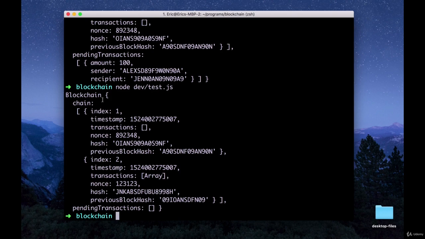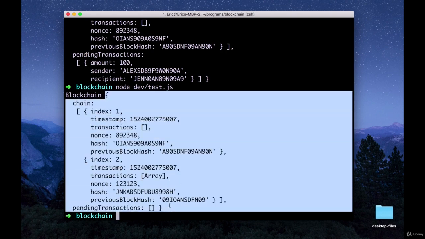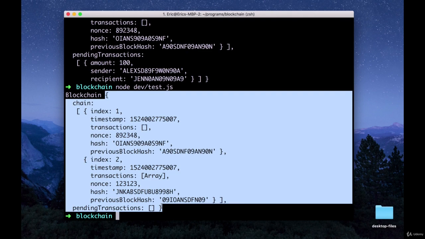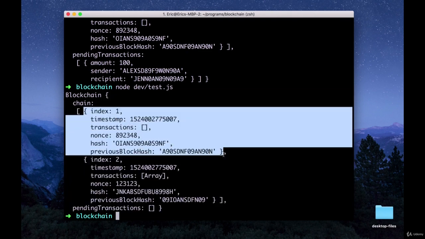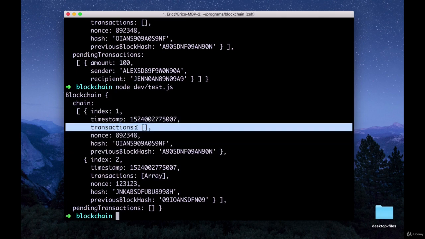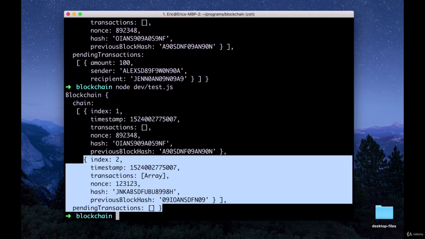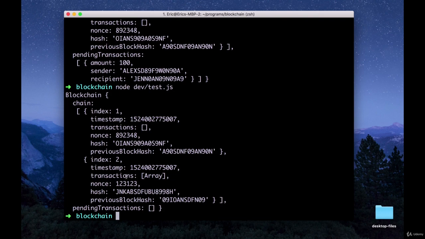Great. So here we have our entire blockchain again, and it has two blocks in it, right? Because we mined two blocks. It has our first block, which has no transactions, and it has our second block here, which, if you look at our transactions, says there is an array and it has items in it, versus this one, which has no items in it. So let's take a closer look at this transactions array.